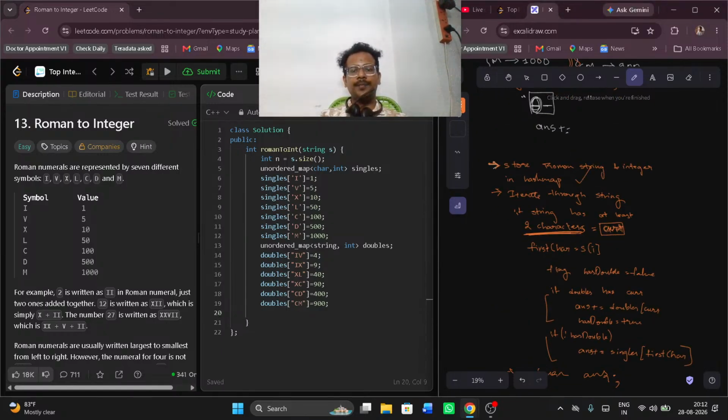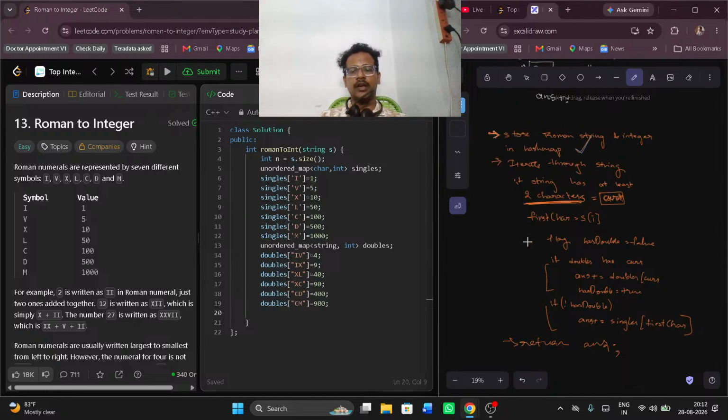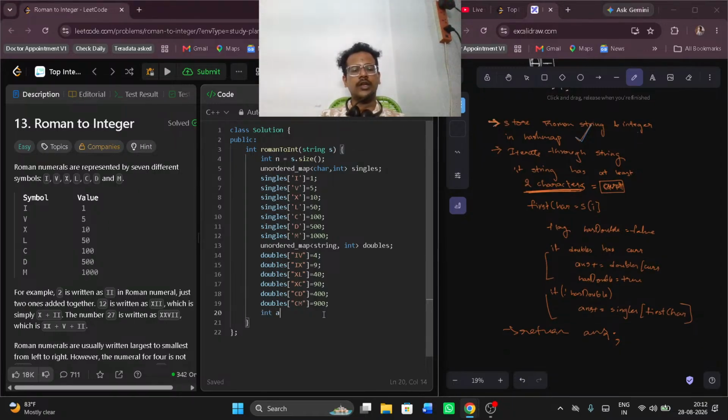Okay, I have stored the Roman string and integer. I iterate through the string, but before that let answer be 0, and I'm iterating with i is equal to 0, i is less than n, i plus plus. First thing, I'll go through this only if the character's size is greater than 1.